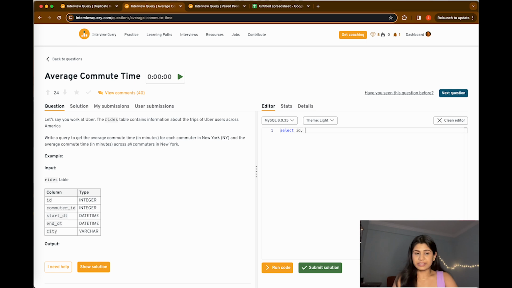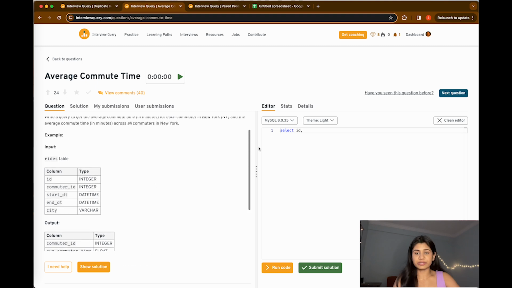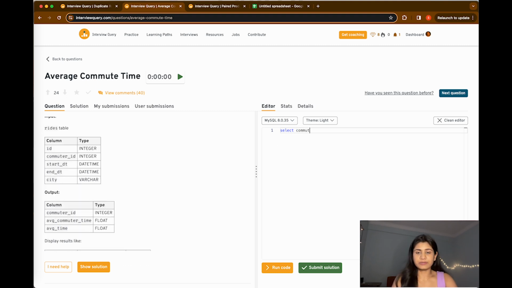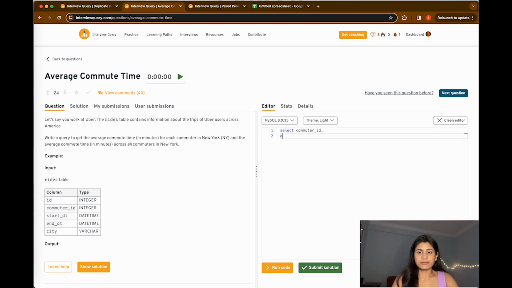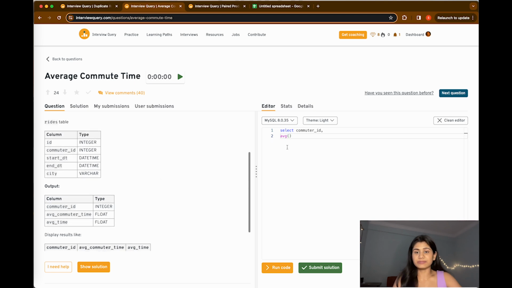First we'll see how the output should look. We should have one commuter ID, average commuter time and average time. The average commuter time will be for each of the commuters. Since this is the average for each commuter, I am going to use partition by for one of the averages and no partition by on the second one, because the partition by has to be applied on the commuter ID level.